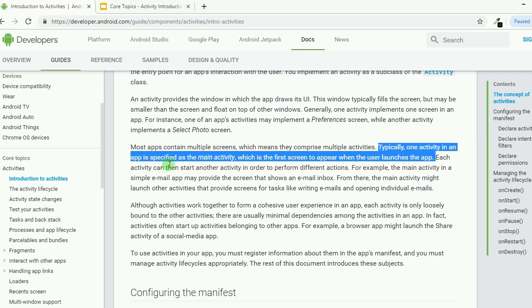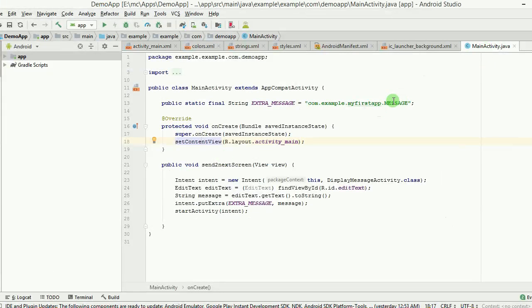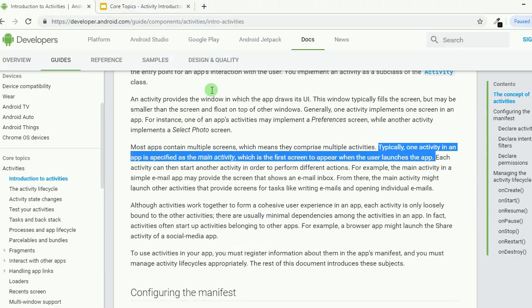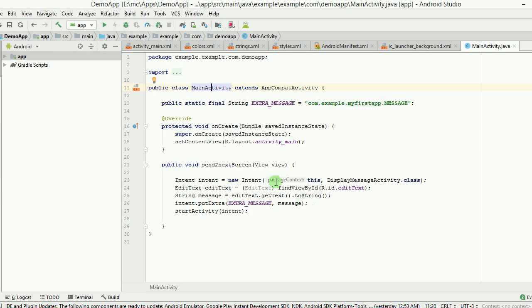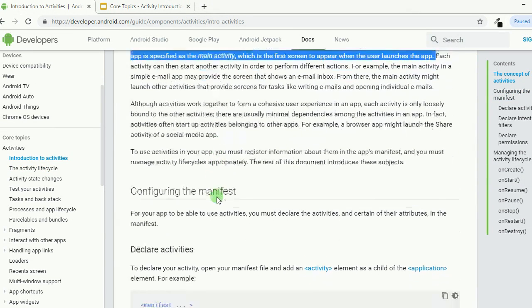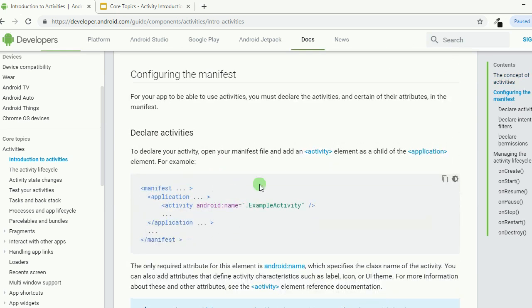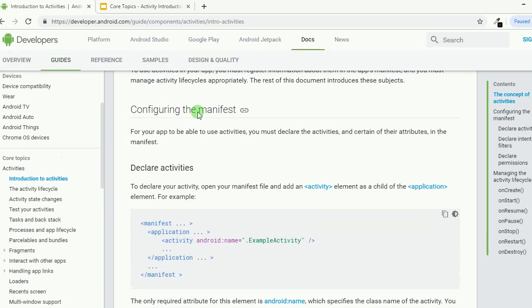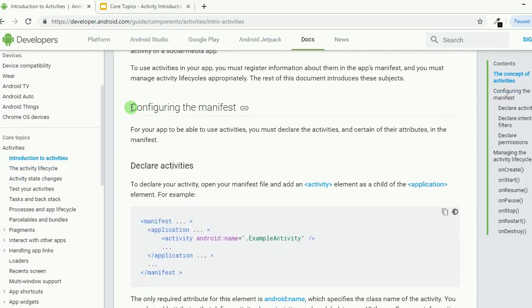Typically, one activity in an app is specified as the main activity. If you remember, we also had a main activity. It's quite obvious that you don't necessarily need to name it main activity, but it's good programming practice in Android to name your first activity main activity. This is the activity which gets shown to the user when the user launches the app for the first time, right? So this is the launcher activity, and like we have discussed earlier, you have to mention all the activities in the manifest, but because it's a launcher activity, it has to be mentioned in the manifest as a launcher activity.